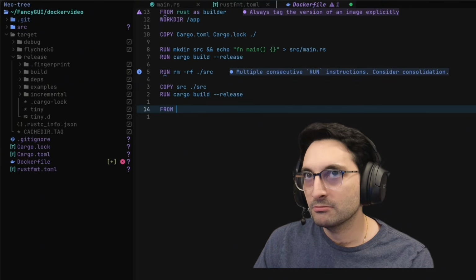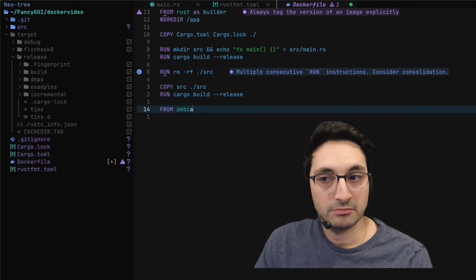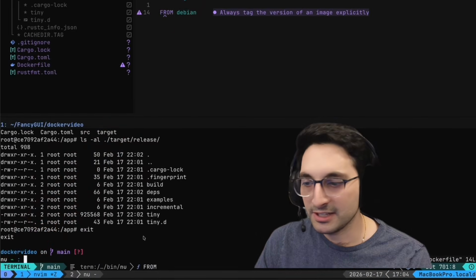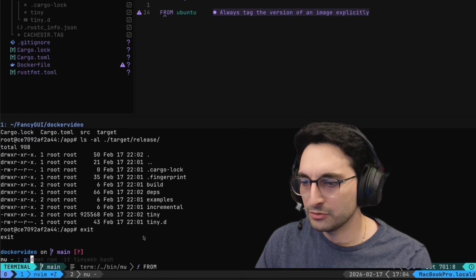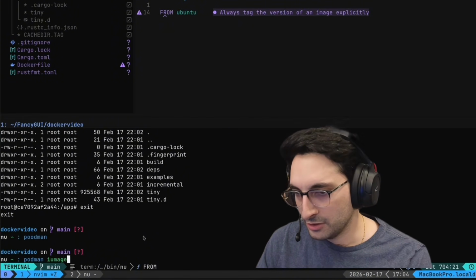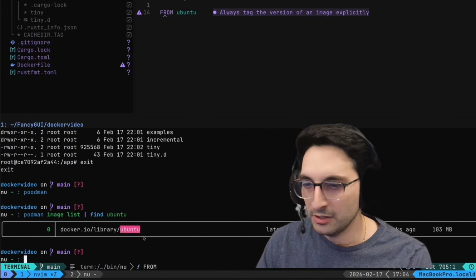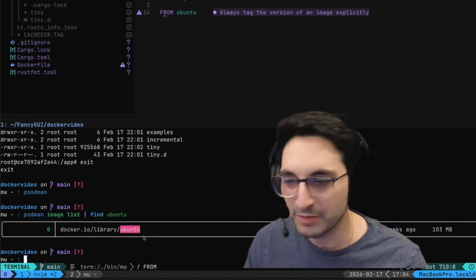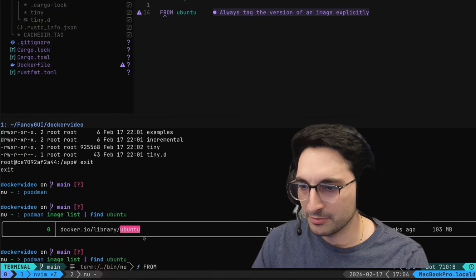FROM, let's not say scratch for now. Let's say Debian. So Debian, it's a tiny little machine, or Ubuntu really. Ubuntu can be tiny too. Ubuntu. And let me show you here. So if we go into podman image list, find Ubuntu, you're going to see here that Ubuntu is only 103 megabytes. Still super large. Maybe Debian's better.